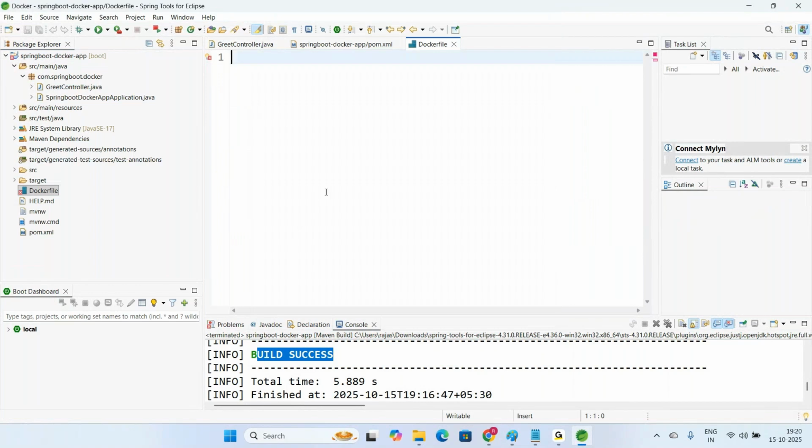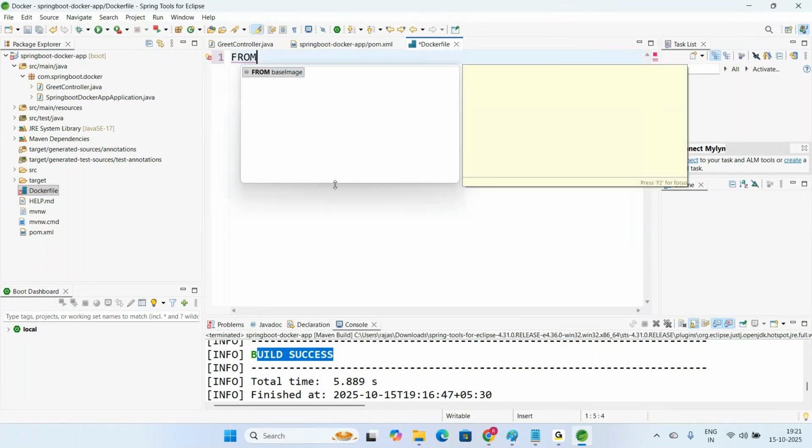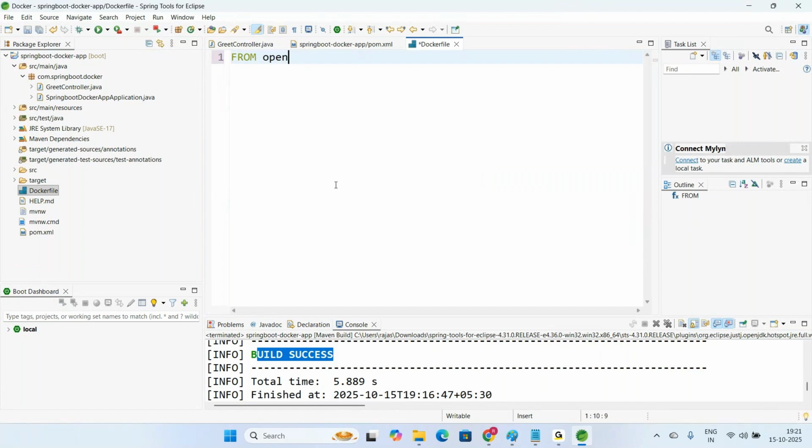Here we have to provide the instructions, like what software and what is the name of the jar file. For that we have to say like this: FROM OpenJDK. What is the version of it? 17 version, I want to go with Java 17. Whichever version you want to mention, you can mention here. FROM OpenJDK 17.